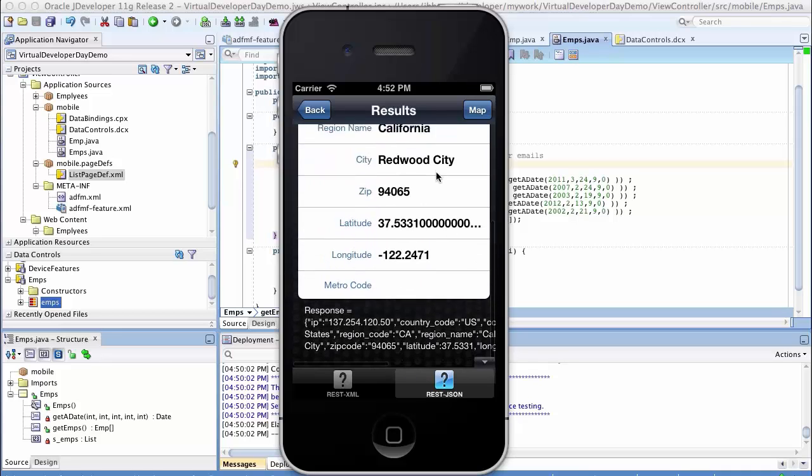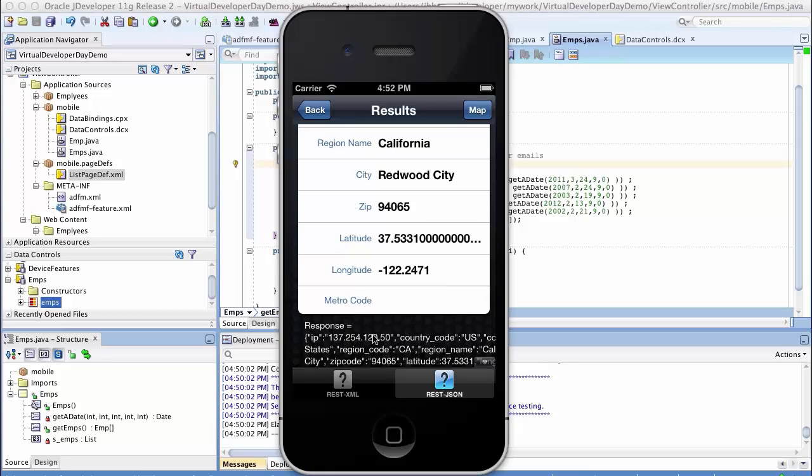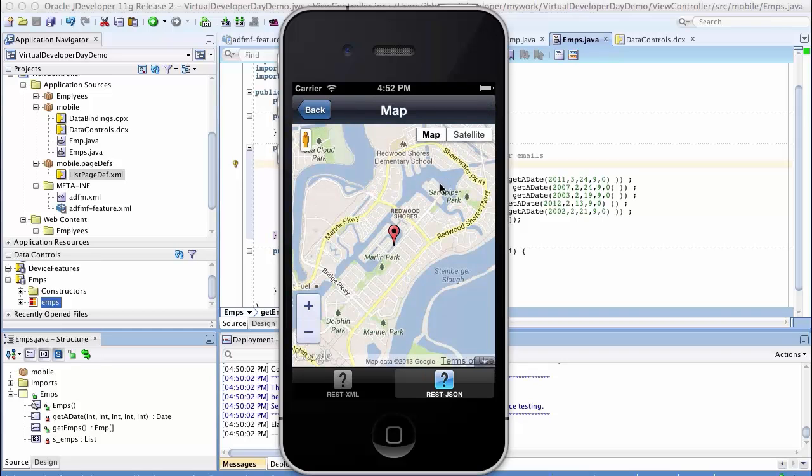And also on the bottom here we have an output text that shows you the raw JSON format that's returned from the JSON REST service call. At this point, I can even launch the geomap embedded in the application and look at the location of this particular IP address from oracle.com.